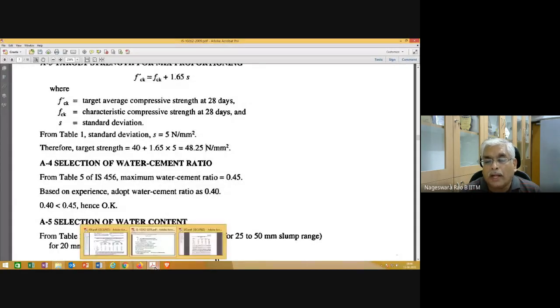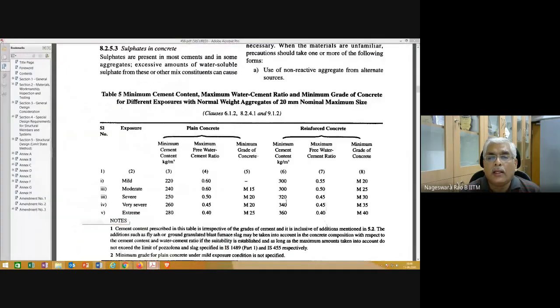Okay, so let me open IS 456. IS 456 table 5, minimum cement content, maximum water cement ratio. And please note, read this title properly. The caption, you need to read it properly. Minimum cement content, maximum water cement ratio. Anyway, forget about minimum grade of concrete for different exposures with normal weight aggregates of 20 mm nominal maximum size, 20 mm.